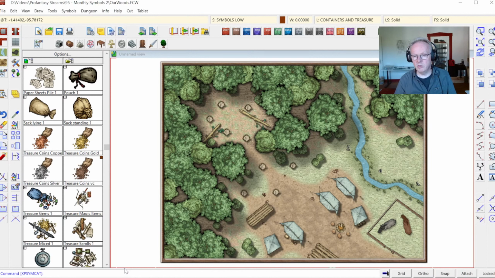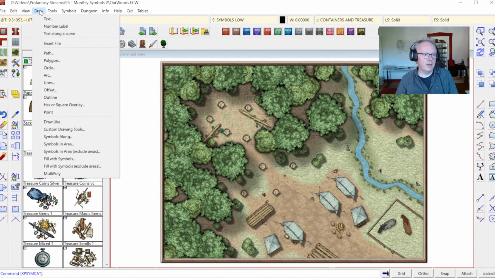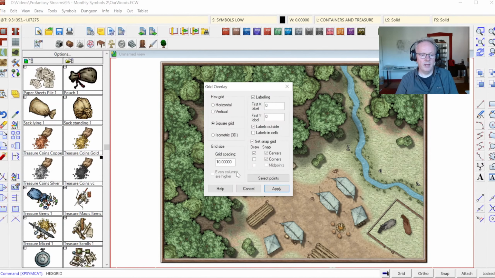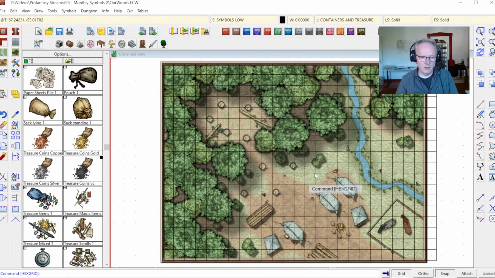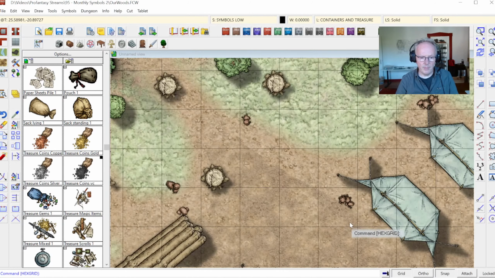So if you need a grid on the map, we can do that quickly. For that, we first need to select a color for our grid. Let's choose black, and then we go to draw hex or square overlay and do a square grid, 10 foot to the grid, or let's put a 5 foot grid on. Don't want any labels. Apply, refresh, and there's our grid on the map.